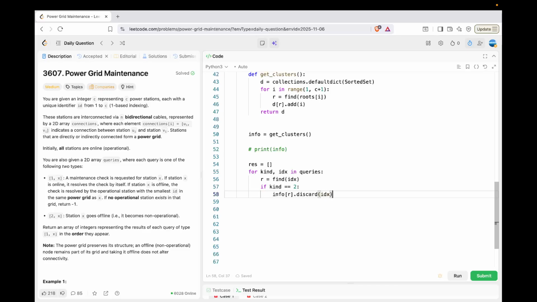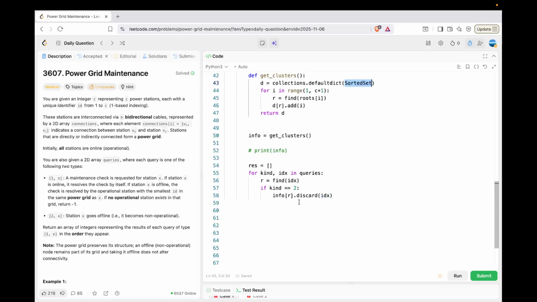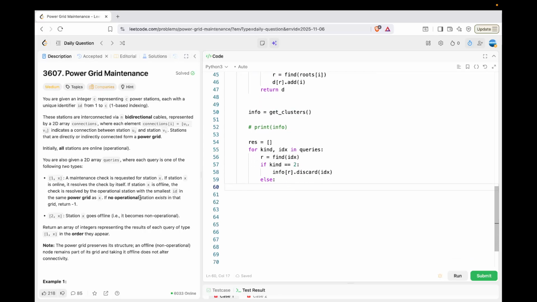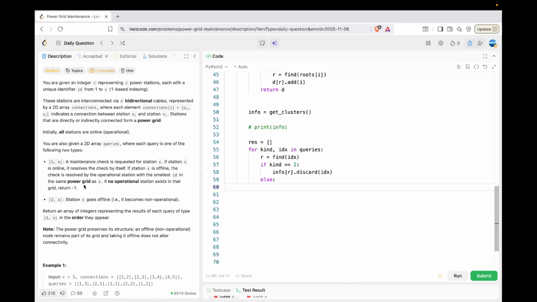Notice that this discard function here is better than the remove function, because in the sorted set, if the idx is not in this container, then if you use remove, it will raise an error. But if you use discard, if idx is not an element in the sorted set yet, it just does nothing, right? If it were in it, it's going to discard it. So this is the one. Otherwise, the command will be 1.